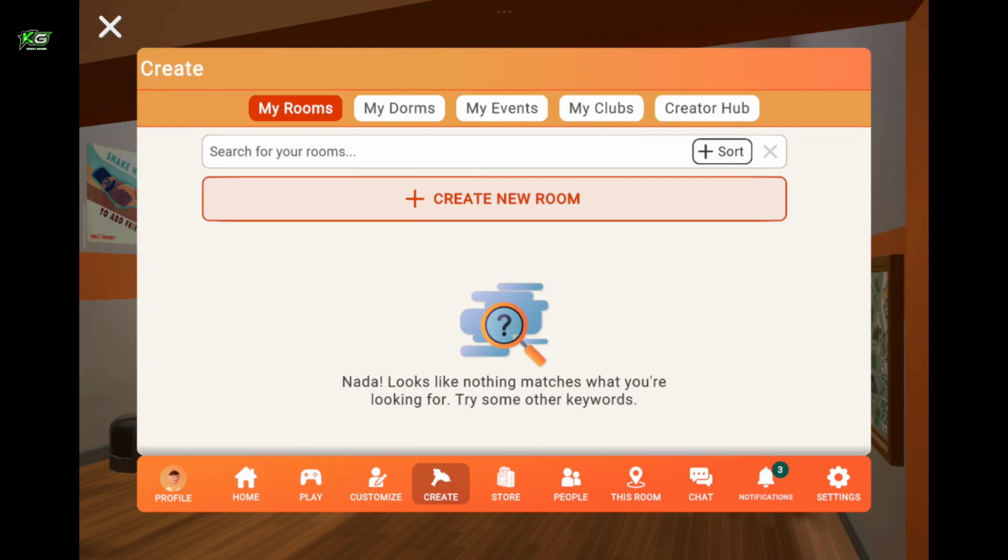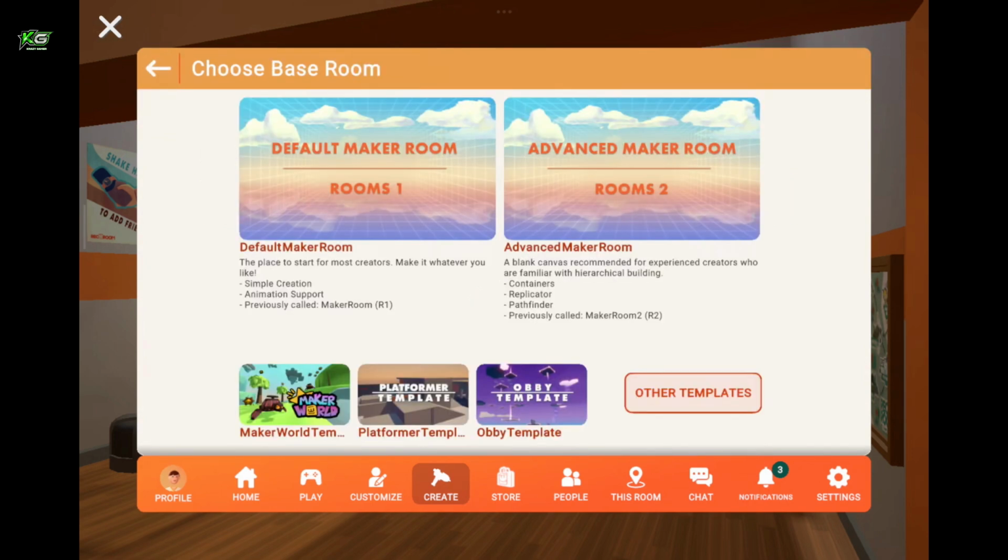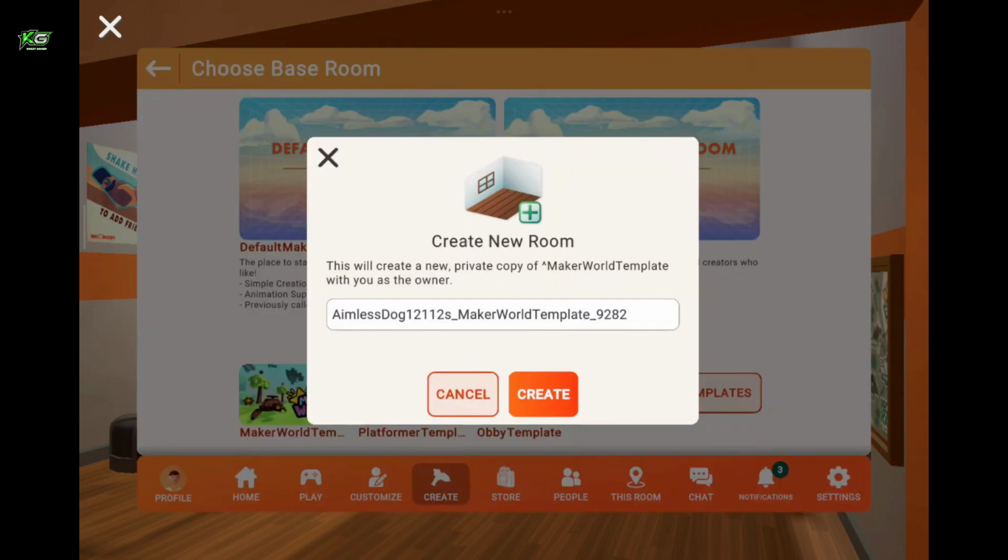You will see the Create New Room button. Tap on that. On the next page, choose the room's template from the menu. After you are done, write down the name for your room. You can also customize the name and tap on Create.